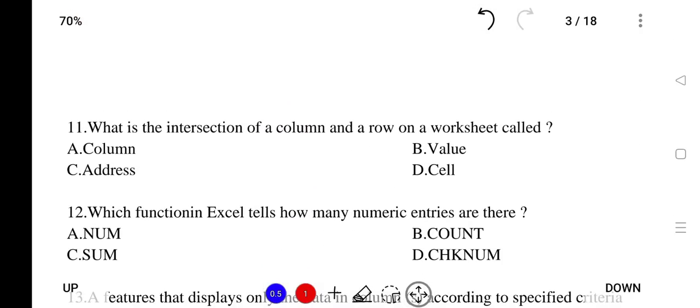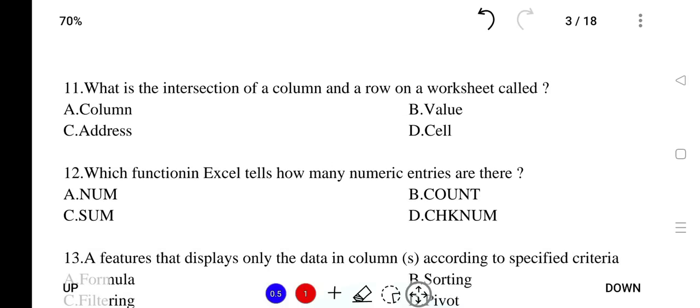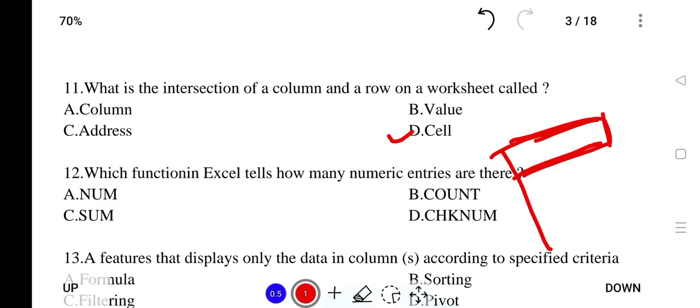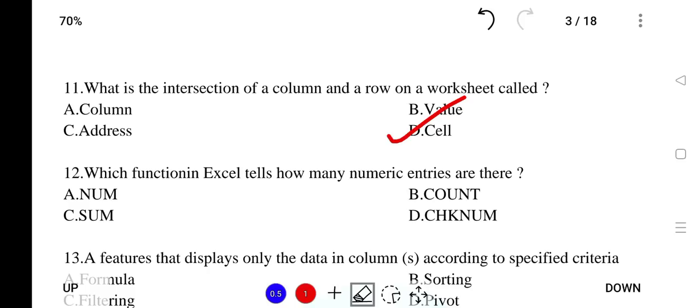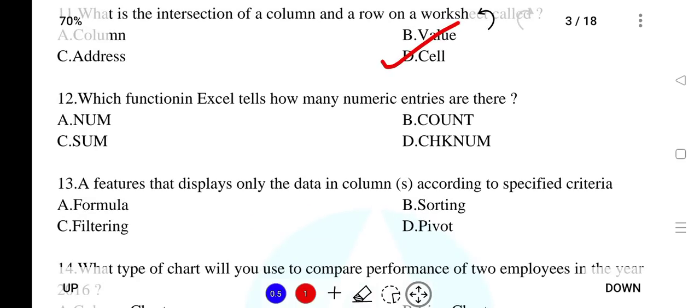Next, what is the intersection of a row and column of a worksheet called? Where a row and a column meet, that is called a cell in Microsoft Excel. Which function in Excel tells how many numeric entries are there? It counts the numbers, so the answer is count.